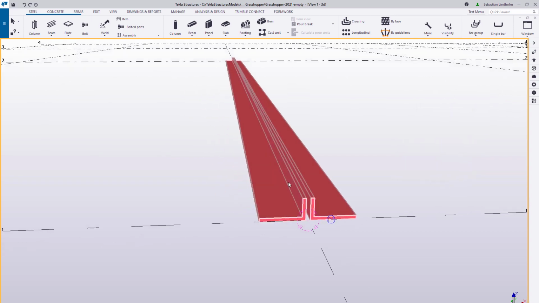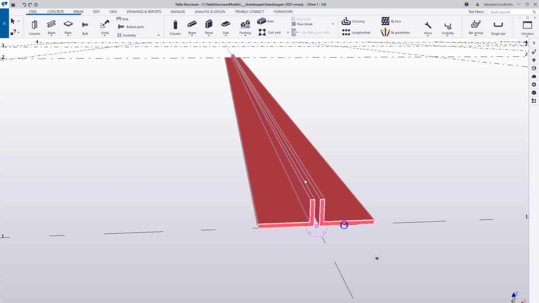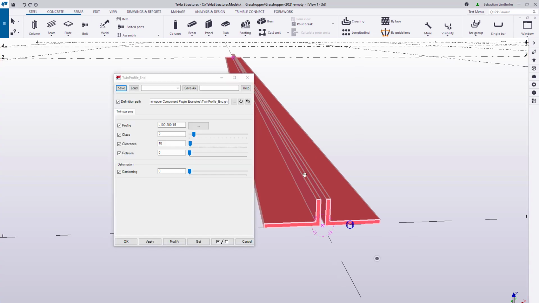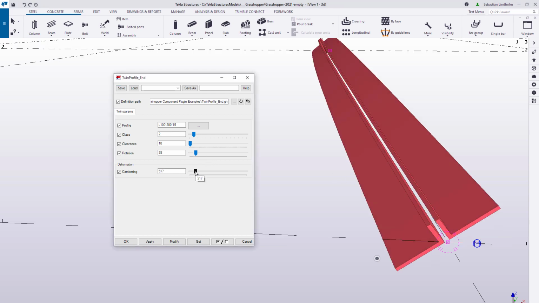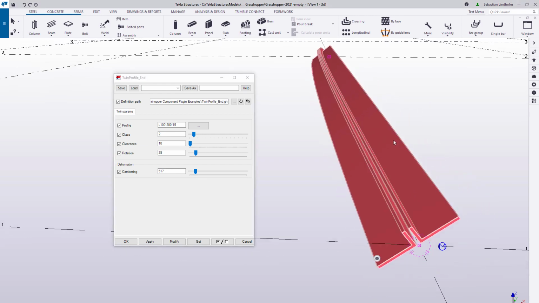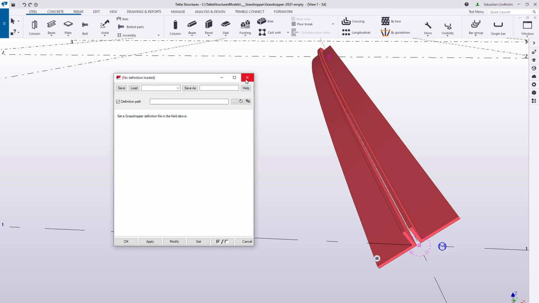So here we have the end goal for this tutorial. It's a component that inserts a twin profile, and if I open this dialog, we can see the properties we can use to change the component, just like for any other Tekla component. So now let's see how we can create something like this from scratch.